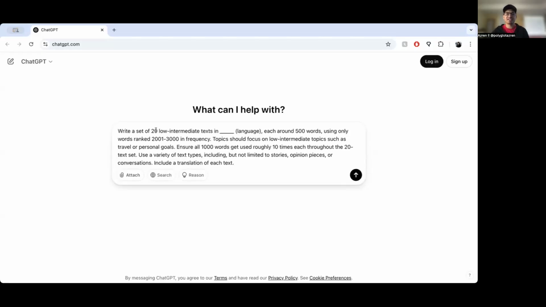Write a set of 20 low intermediate texts in, let's say, French, each around 500 words. You can change this. You can make it a little shorter, maybe 250 words, or a little longer, maybe 750 words. That's your choice. I'm going to leave it at 500 for now. Using only words ranked 2001 to 3000 in frequency.